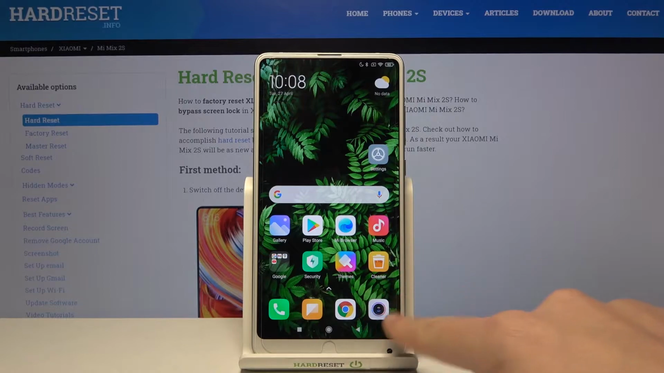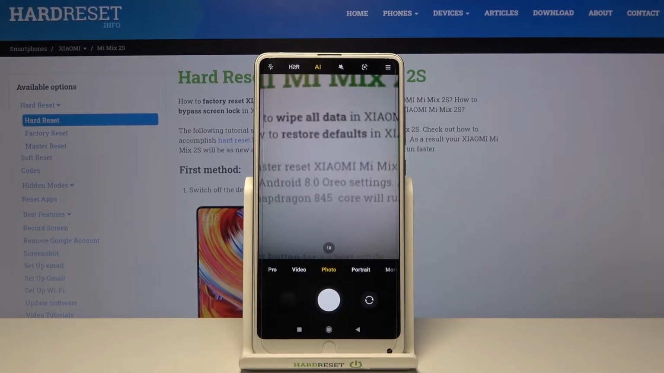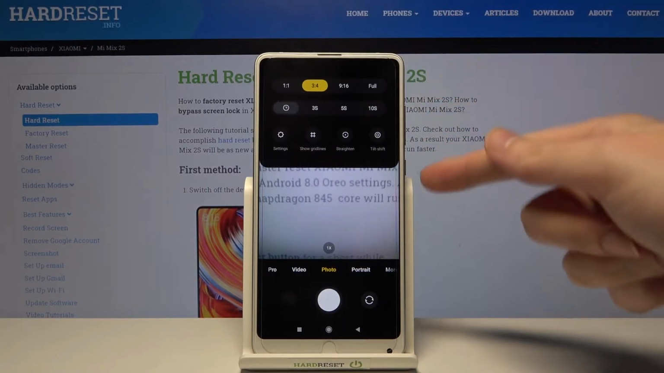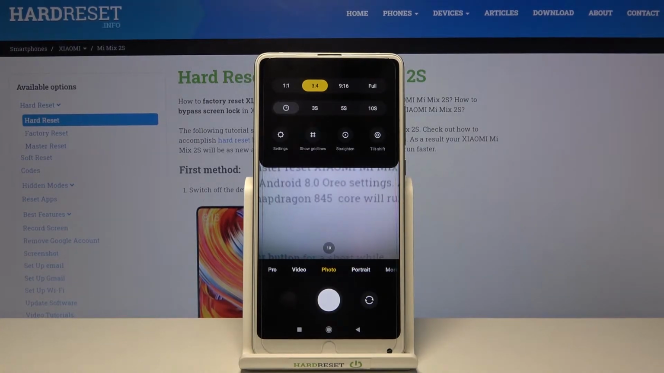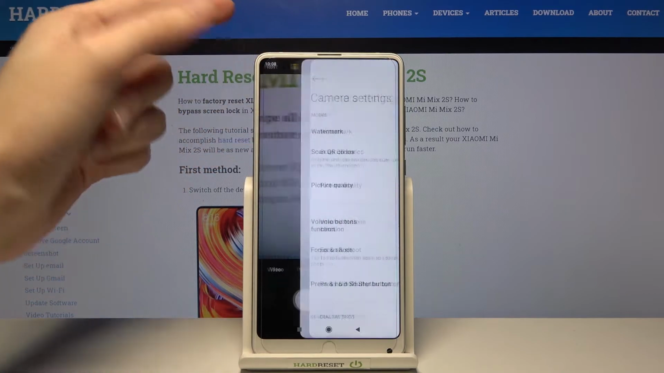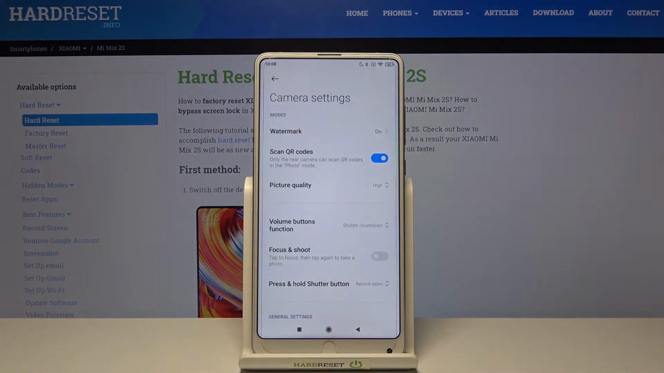So at first we have to tap on a camera button to open it, and for now we are in the standard photo mode. From here let's go to the right corner to this button. When we pick it, we get access to more options about the camera we can manage. Now let's move to the left side to this settings button. When we tap here, we can open the advanced camera settings.